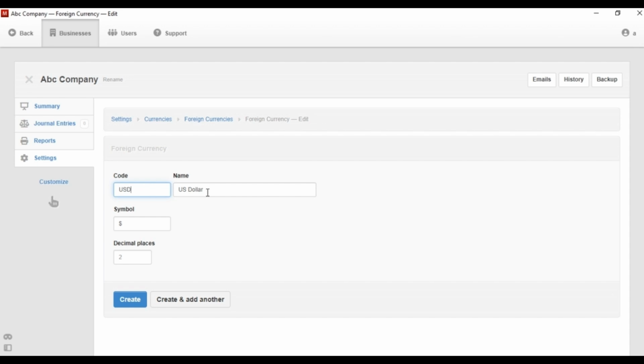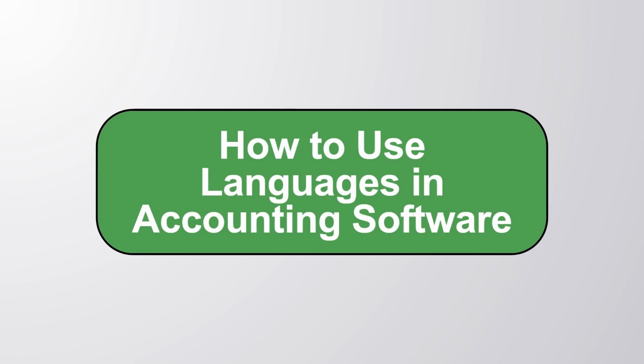In the Name field, enter the full name of your currency, such as United States dollar. In the Symbol field, enter the symbol for your currency, such as the $ symbol. In the Decimal Places field, specify the number of decimal places used in your currency, such as 2 for USD. Save changes. Click Update to save the new foreign currency. How to use languages in accounting software.